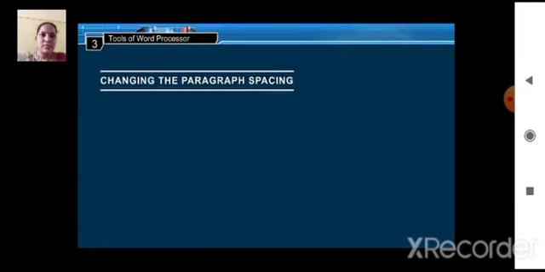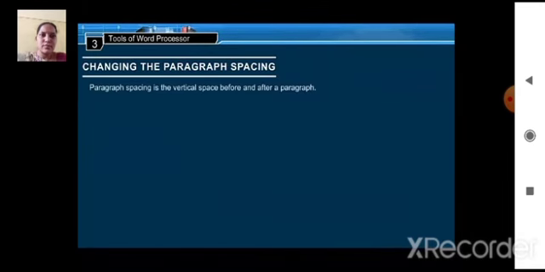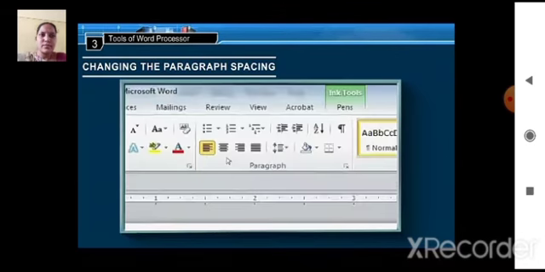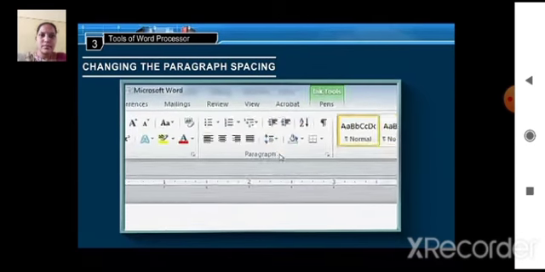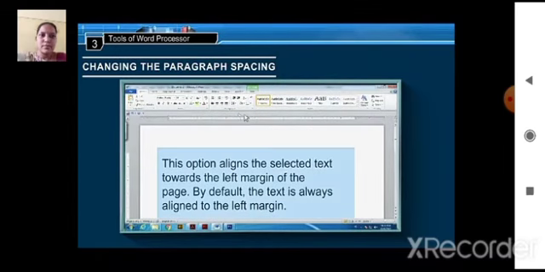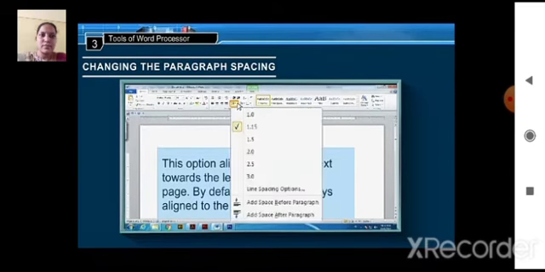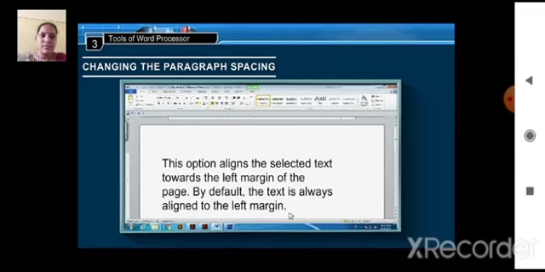Changing the paragraph spacing. Paragraph spacing is the vertical space before and after a paragraph. To set the paragraph spacing, follow the steps. Step 1. Select the paragraph and click on the Home tab. Step 2. Click on the line and paragraph spacing drop-down arrow in the paragraph group. Step 3. Click on Add Space Before Paragraph or Add Space After Paragraph from the list that appears.